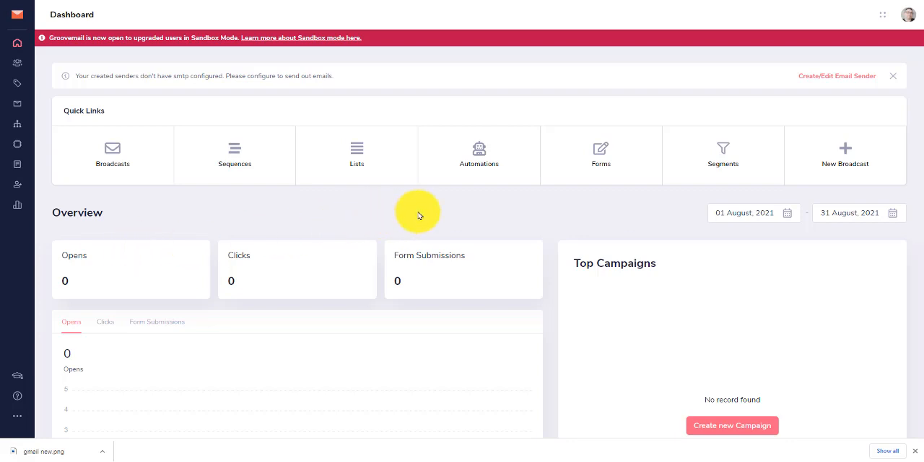Now, if you've just got into GrooveMail, you'll notice that you need to set up an SMTP, as you can see here, to be able to use GrooveMail. First of all, this option is only available currently to upgraded members. So if you're not an upgraded member, you don't have this option, so you can stop watching the video right now.